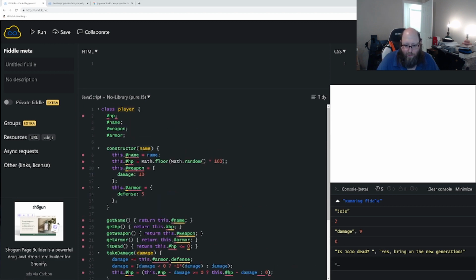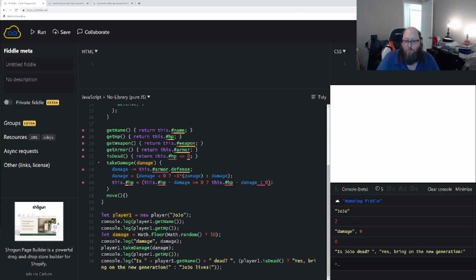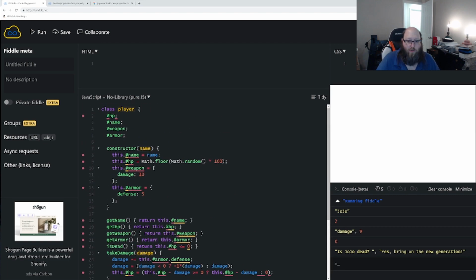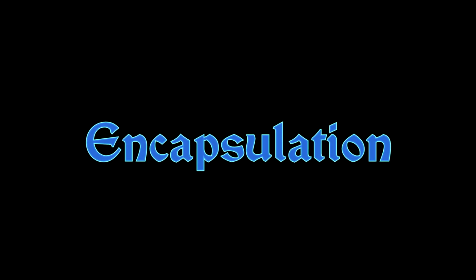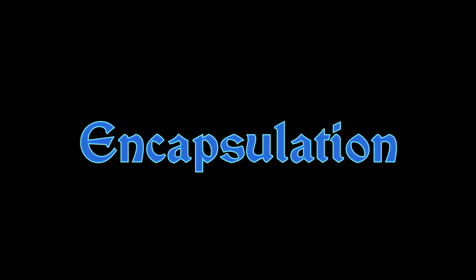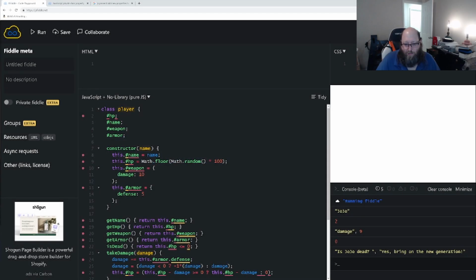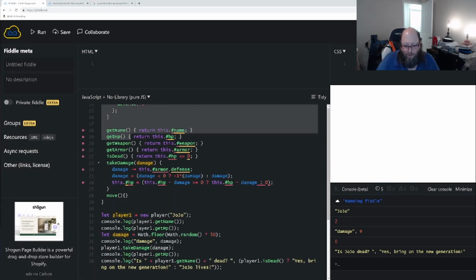So that is how a class works. With how a class should work, let's put it that way. And the reason a class should work this way is because of encapsulation.